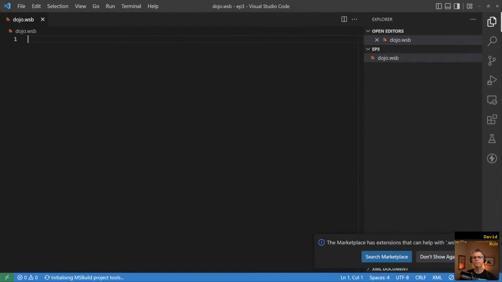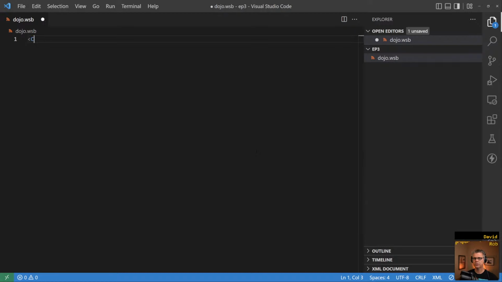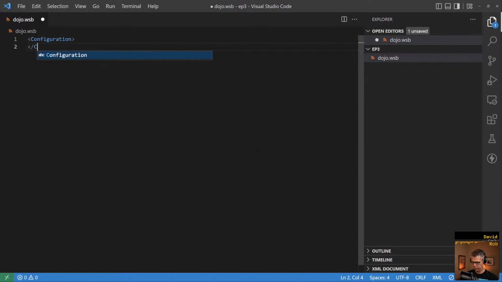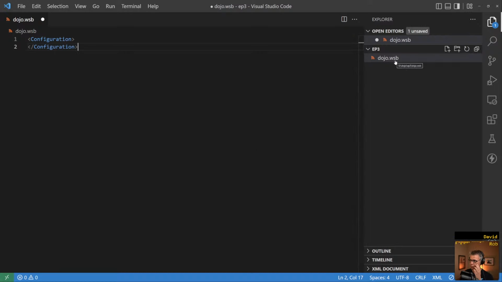We are going to create a configuration XML file for this. And as the documentation said, they came up with a very unique name for the root element of the configuration for the Windows Sandbox file, WSB, Windows Sandbox. You call it a configuration.